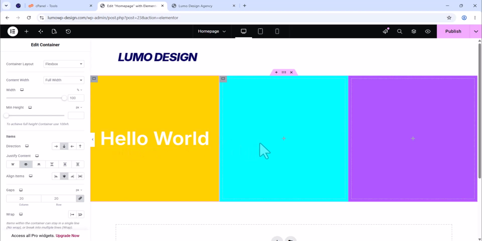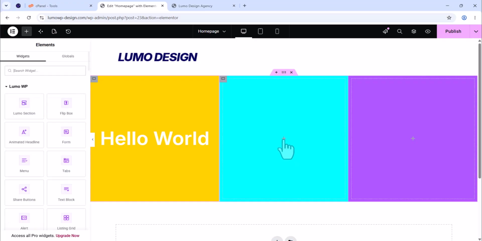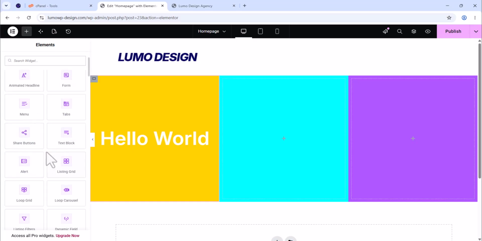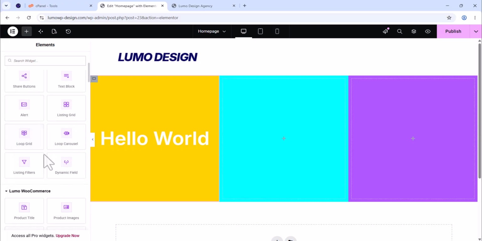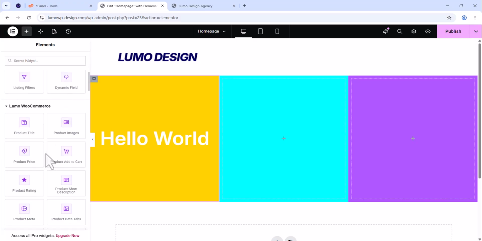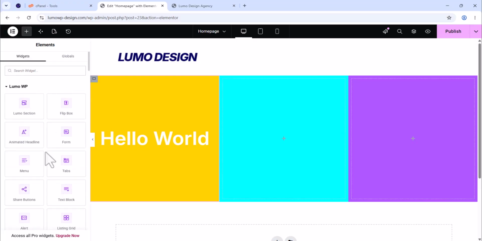Let me pick the middle container again and click the plus icon here. That opens the widgets panel on the left side of the screen. From the Lumo WPRO Toolkit widgets, which are excellent top-tier options, I can choose the one I want to use. This time I'll select the Flipbox widget and drop it right here into the container. You can see it lands in place immediately, already sitting there ready for us to start styling it.